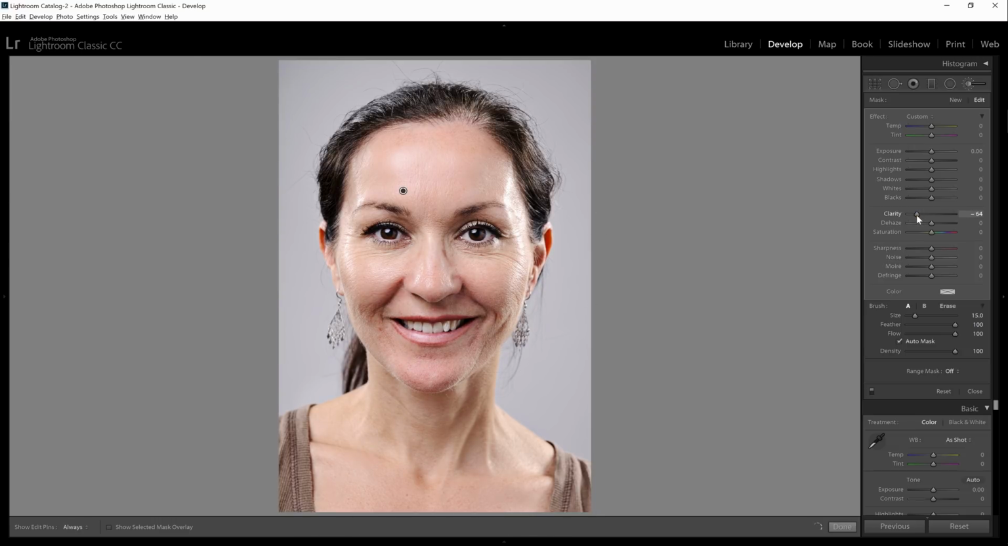You can also lower the dehaze setting for a flatter look. You can lower the saturation to reduce the redness and lower the sharpness to blur the skin.